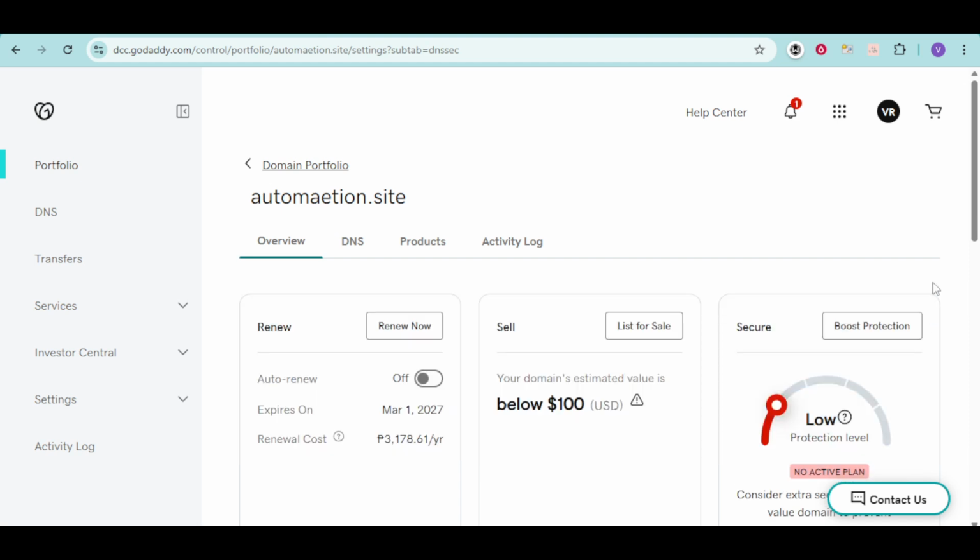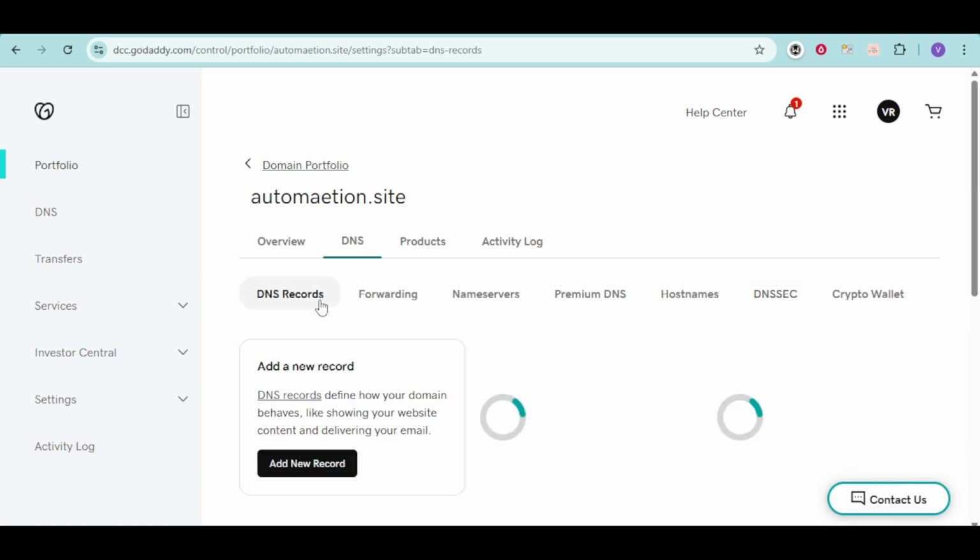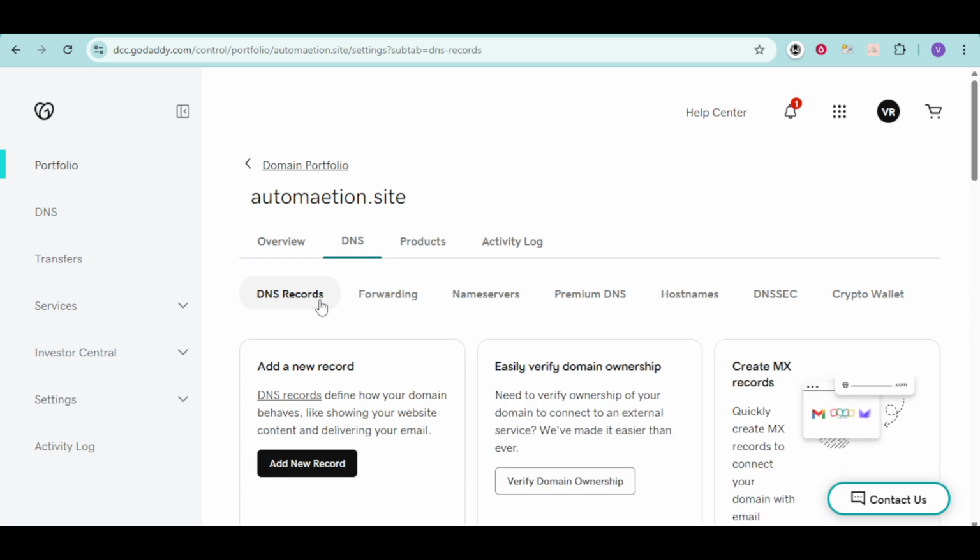Next, you need to access the DNS settings for that domain. Find the domain you're trying to authenticate and look for a button or link labeled DNS. It's usually right next to the domain name in your portfolio view. Click that DNS button to open your DNS management page. This is where all your DNS records like A records, CNAMEs, and TXT records are stored.